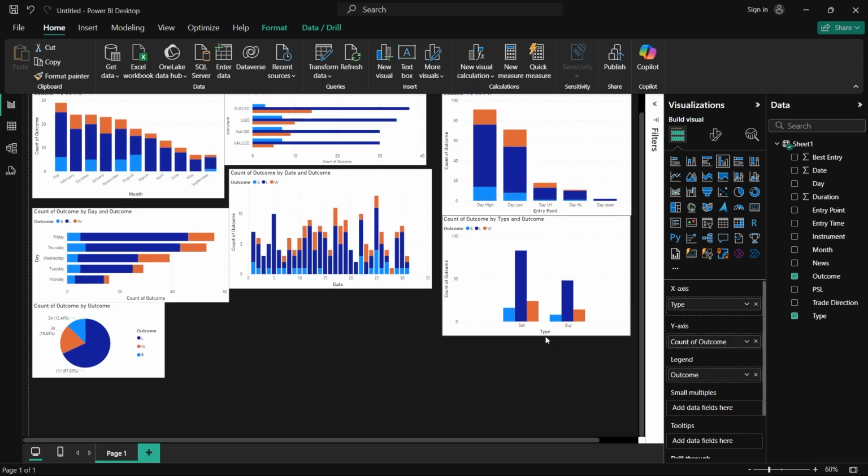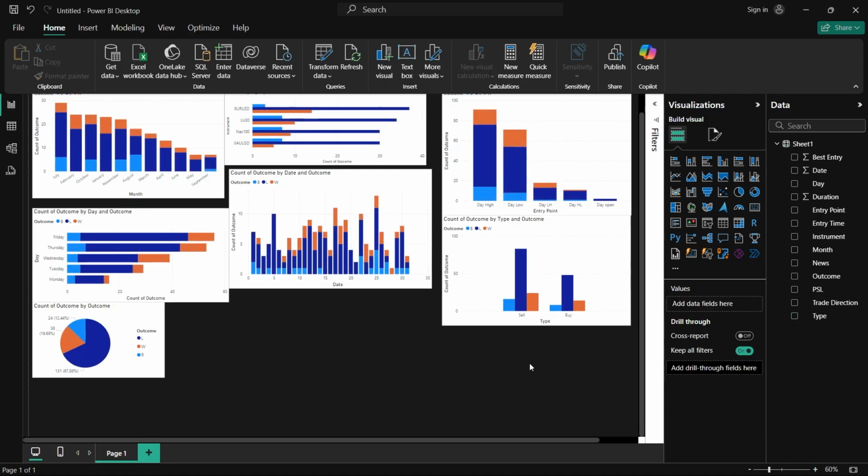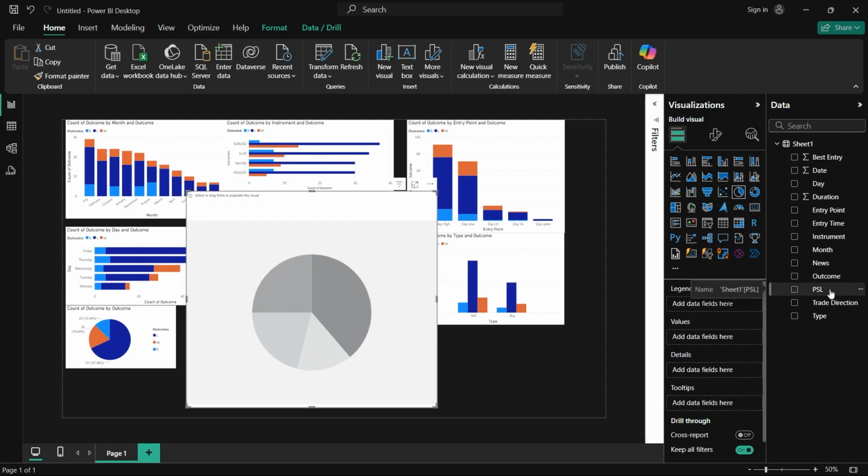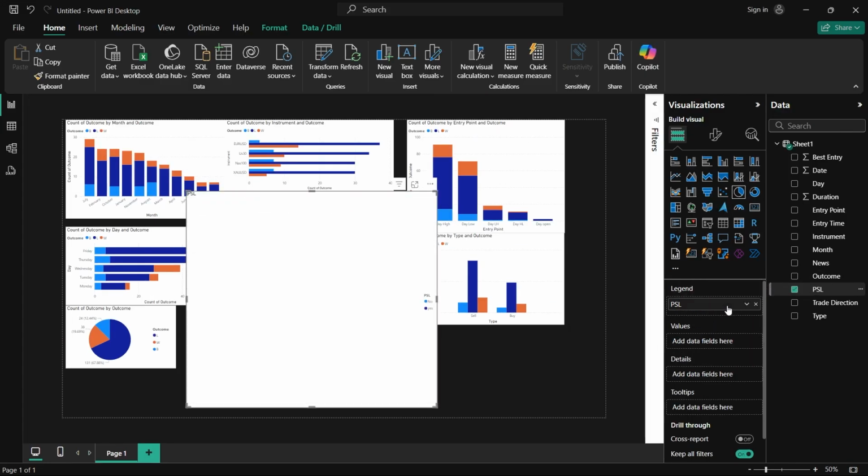I hope you can see this is turning out to be a lot of work, because it is a lot of work, and it's what's going to help you improve your trading substantially in the coming years. I'm about to wind up, so let me now show you the PSL. For this one, you can use a pie chart. PSL legend, that's the premature stop loss column, with values.